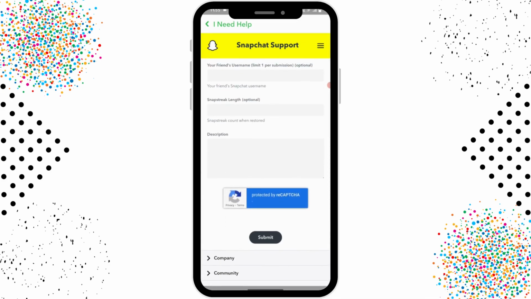So that's it. That's the only way to restore your snap streak on Snapchat.